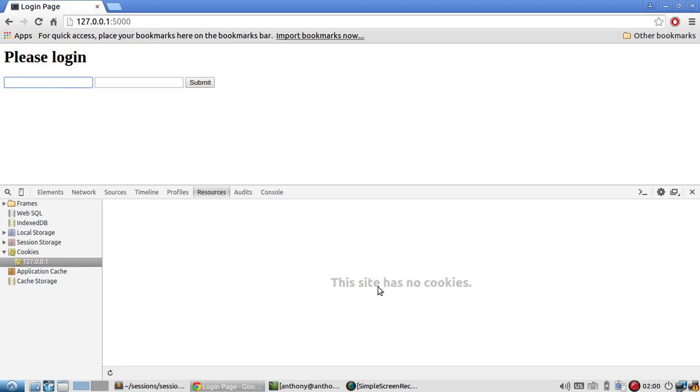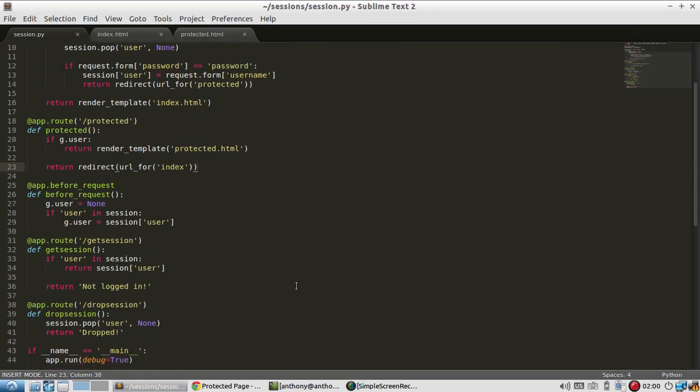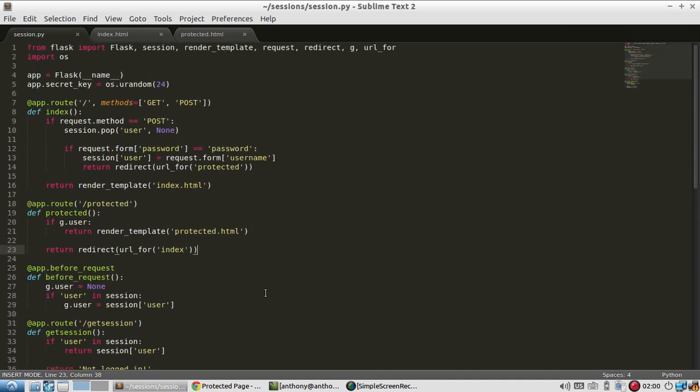Oh yeah, and the reason why the session was there before is because I didn't clear it from the previous instance. But yeah, if I do a bad password, so that's not the right password, there's no session created down here. But if I put in the correct password, it takes me to the welcome to the protected page, and we see the session is here at the bottom. So that was just a really simple example on how to use a login page to set a session.